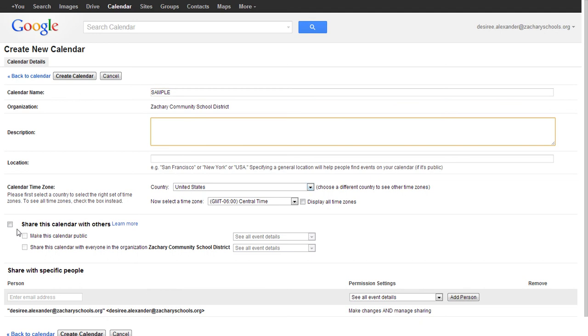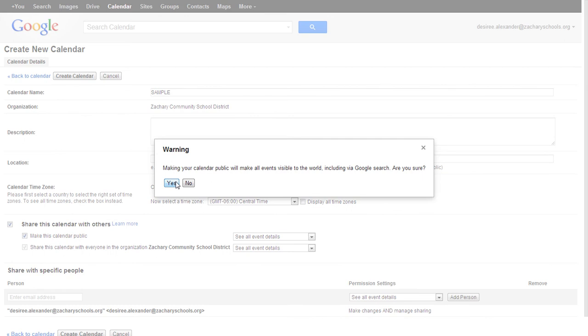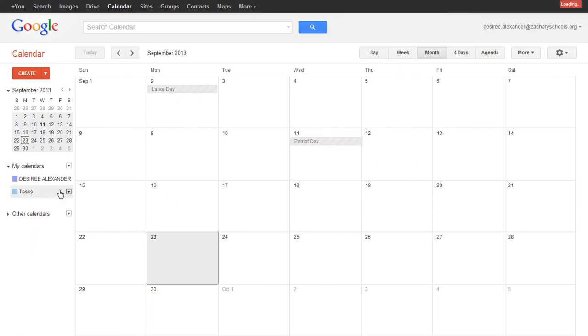You can give it a description. Down here, we want to definitely say share this calendar and make this calendar public. This is the only way that you'll be able to embed this calendar later into your Moodle page. And there's another way you can get to this after you've created the calendar, but why not just do it now? Make this calendar public. I want to go ahead and create the calendar. Yes.